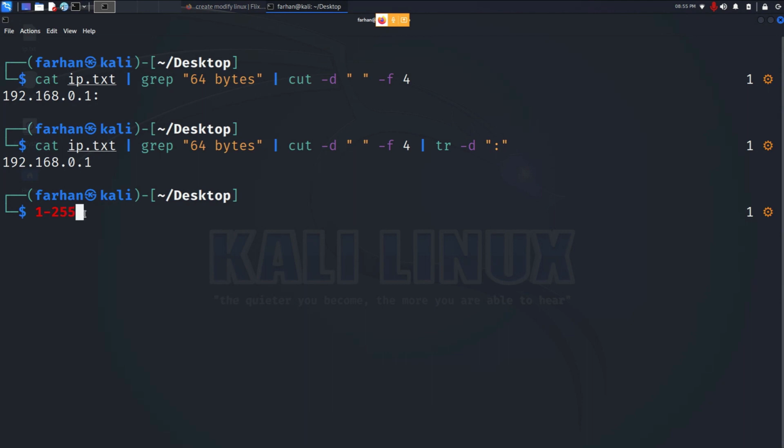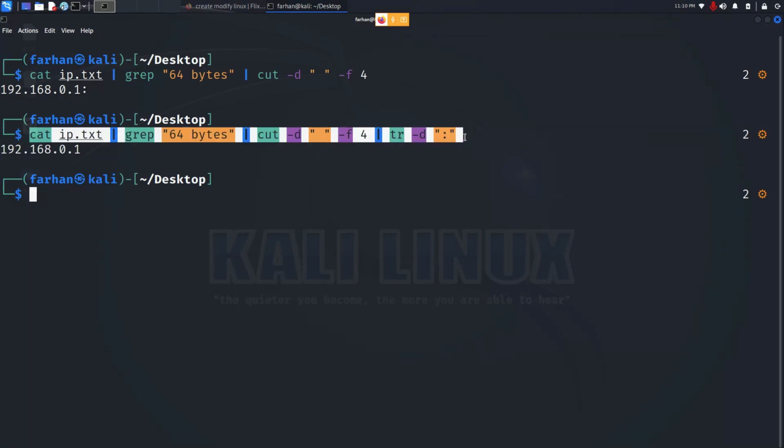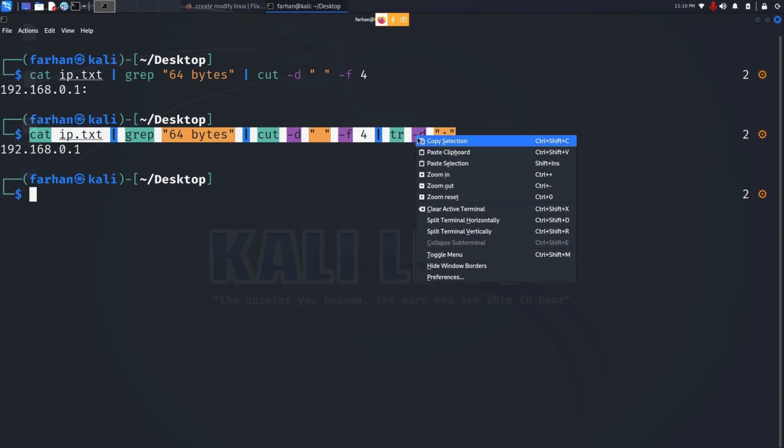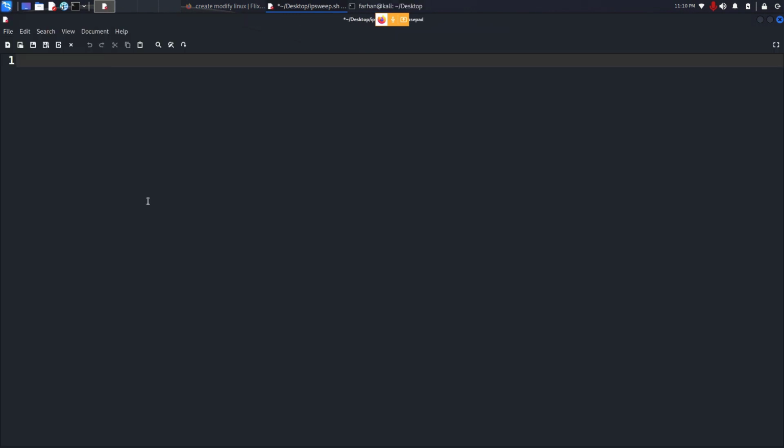And now what I want to do is run this for the whole 255 hosts in my network. For that, we're going to make a simple bash script. To do that, copy this line and open up your favorite text editor. I will use mousepad, and you can name the file anything you like. I will name it ipsweep.sh. The .sh is for bash files.